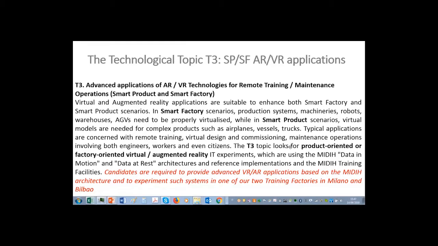Again, you will have the scientific and methodological support of the MIDIH partners. You are required to use some of the tools of the MIDIH architecture, and you will be supported by the owners of these tools. And you have, as in the previous case, the possibility to use our two training factories in Milano and Bilbao if you don't have your own experimental facility. And so T3 is in a similar situation to T2.